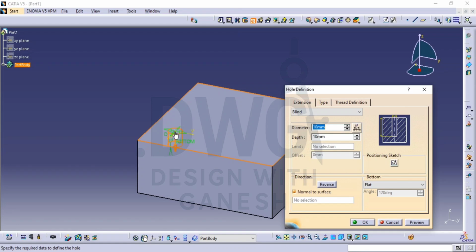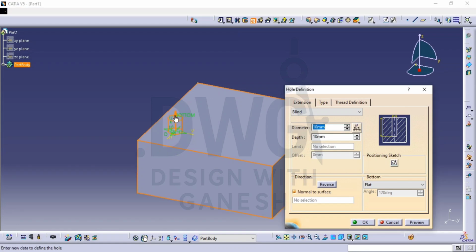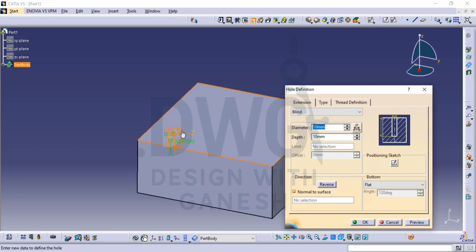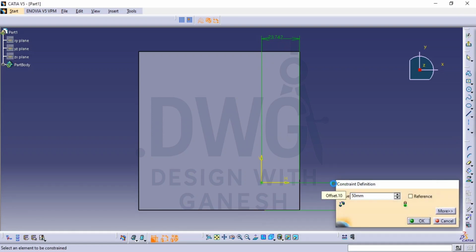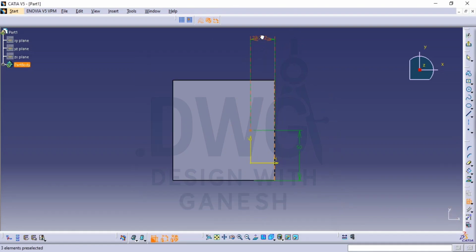And if you want to change the position, to put this point in an exact location, you can do it by clicking on this position option. See, by giving the dimensions you can properly constrain it. See, 50, enter, and this is also 50, enter. See, our hole is centered now.